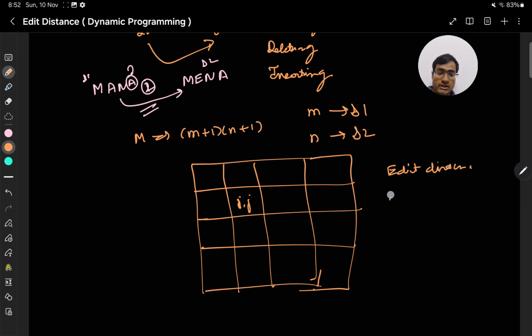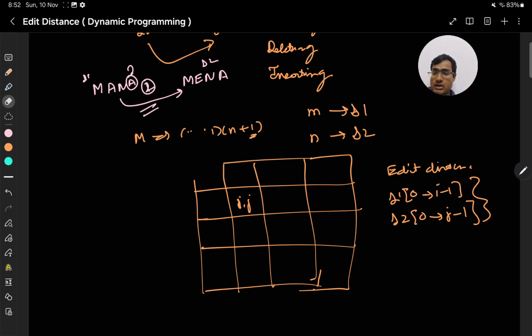This box at i and j will store the value of the edit distance solution for string s1 from 0 to i minus 1 and s2 from 0 to j minus 1. This subproblem solution will be in this box. Why? Because we are taking one extra row and column, that's why it is m plus 1 by n plus 1. That is for the empty string. So we have an empty string here. In the above example we have man and men.